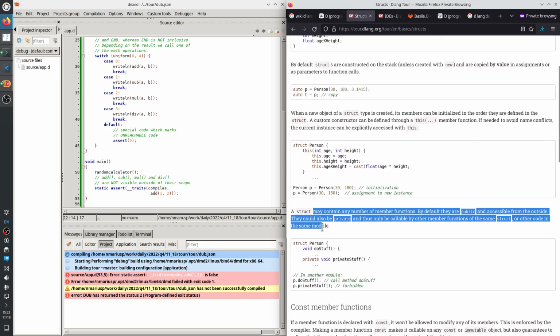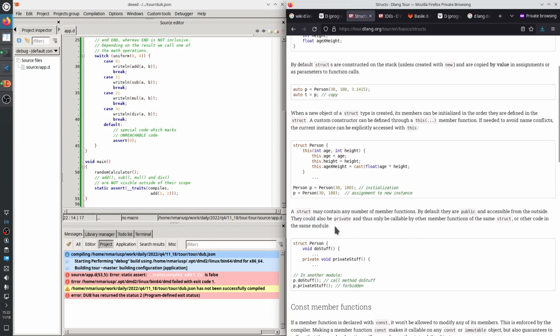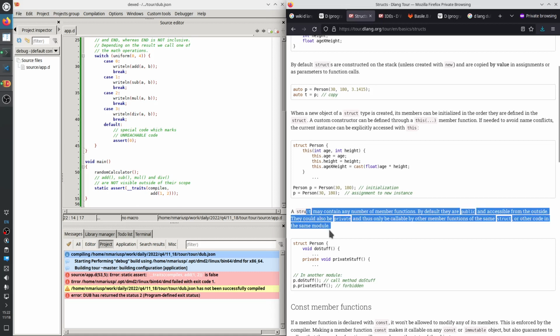Okay, can contain member functions. They are by default public. They could also be private. If they're private, they're available to code in the same module. So similar to package or static or internal visibility, internal in C#.